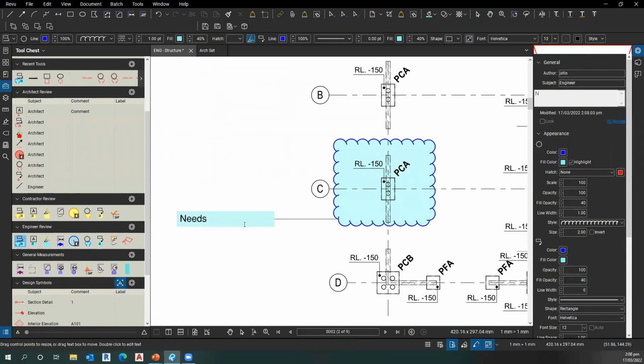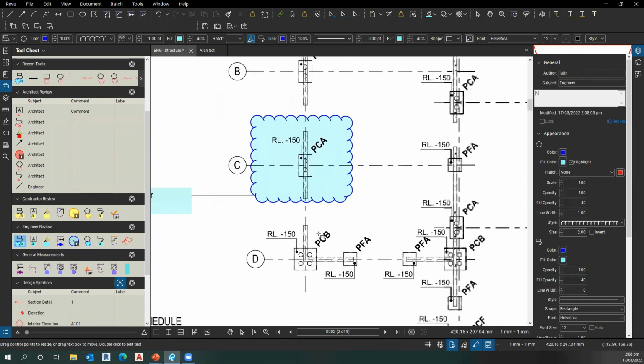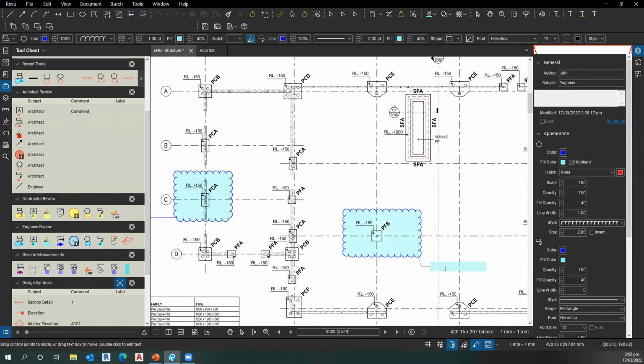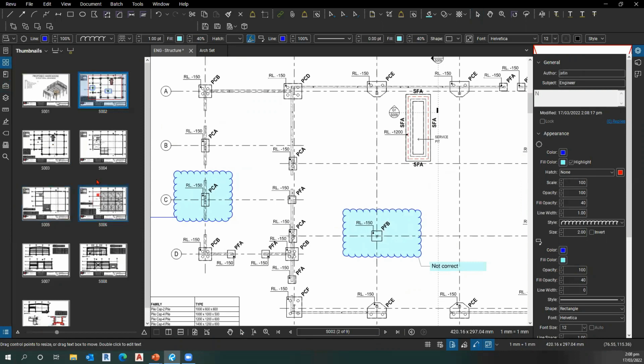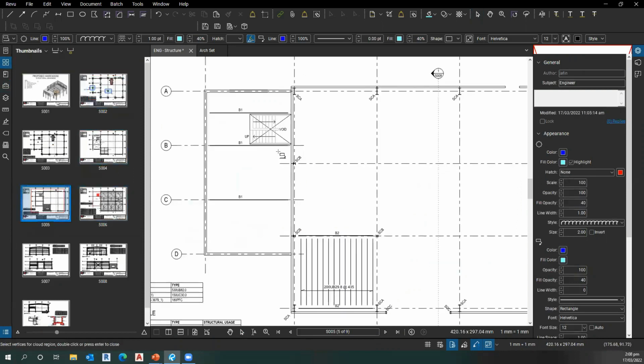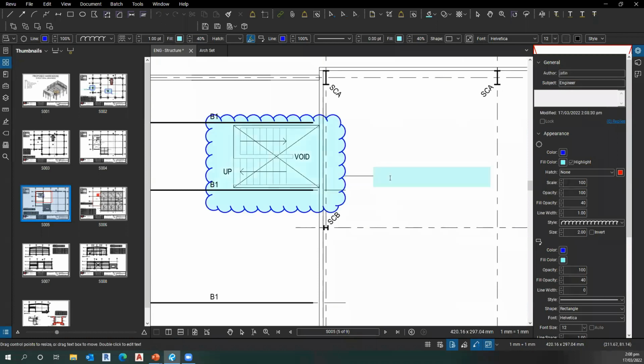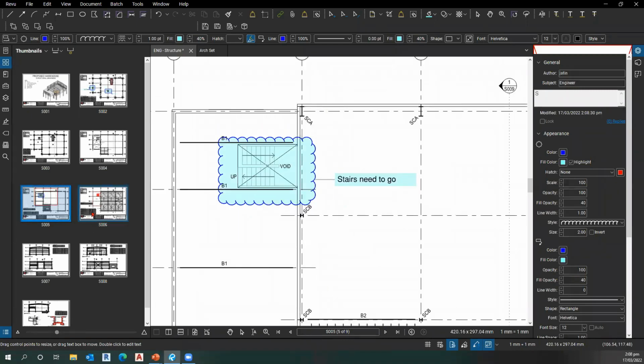Say needs further development. Okay, let's say that perhaps this one here, I'm going to put a comment down and I'm going to say not correct. And I might even just go through some additional pages. So perhaps I might go over here and do another markup here. I might say needs to go. Just something very, very straightforward, just for a bit of fun.